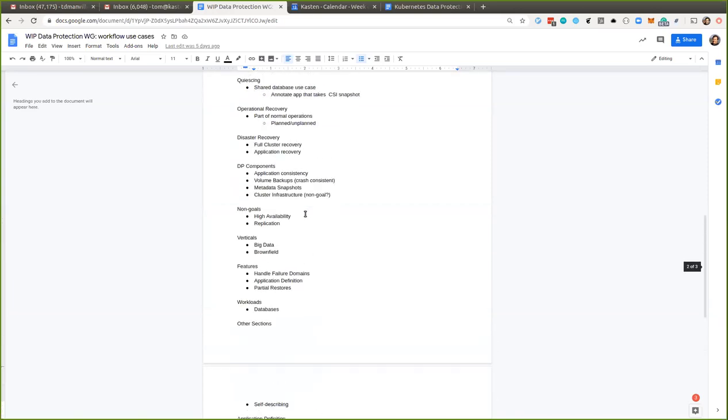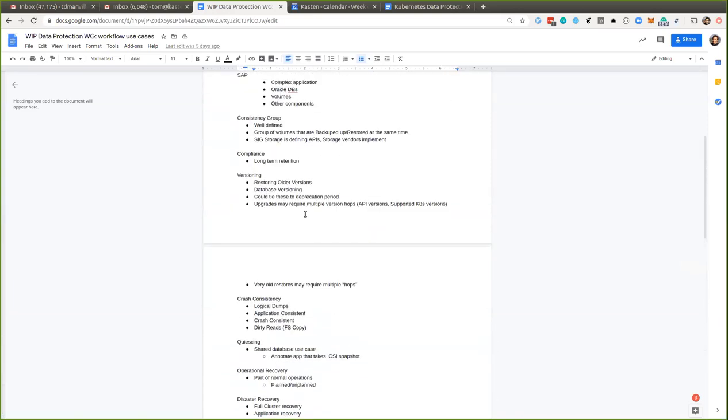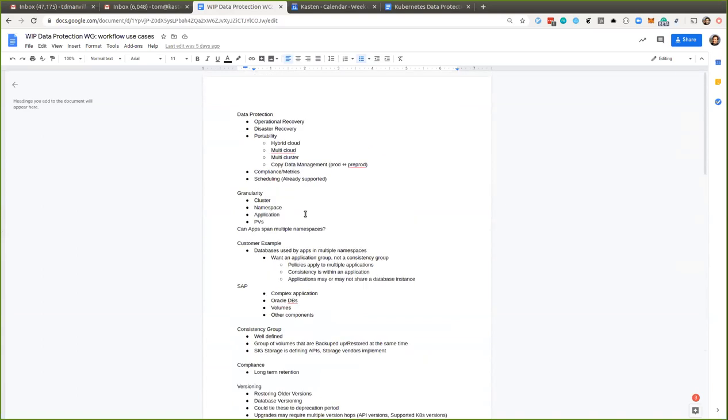So that's the outline. I think there's a lot of details that we have to fill in, certainly, but we have a few people working on this. Is there anything that I missed?